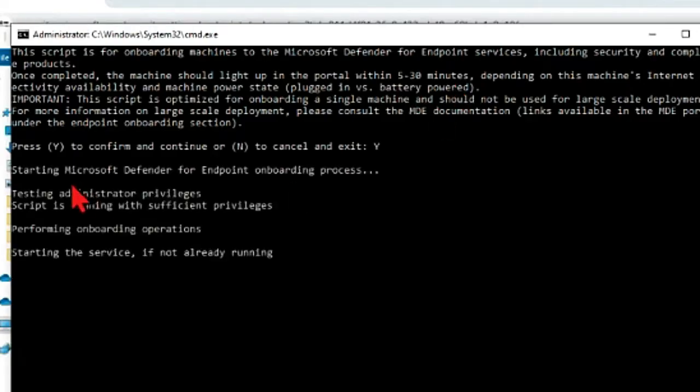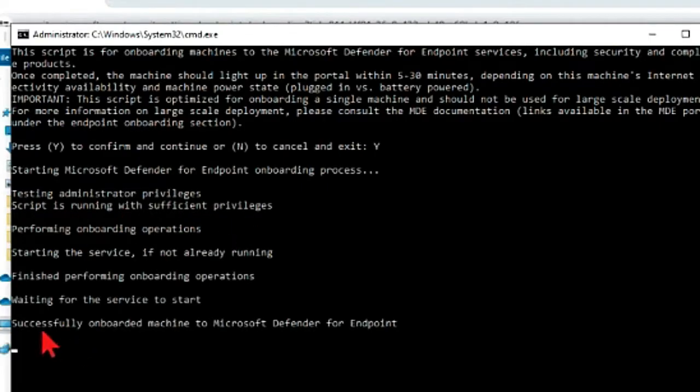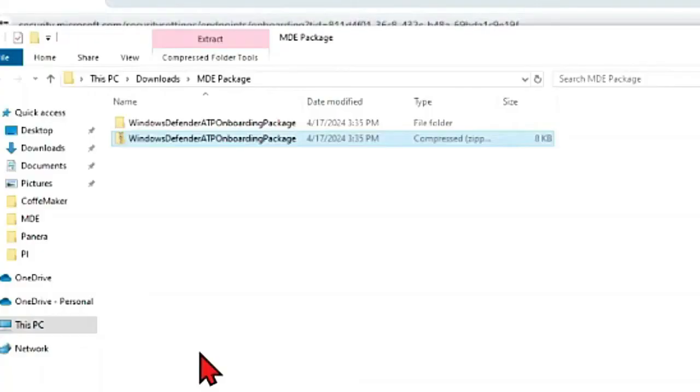So it started. So it's starting Microsoft Defender for Endpoint onboarding process, then testing admin privileges. Script is running with sufficient privileges. So it finally says successfully onboarded machine to Microsoft Defender for Endpoint. It took less than 1 minute actually. So it tells me press any key to continue. I'm going to click enter.